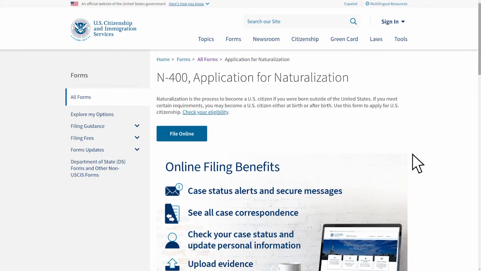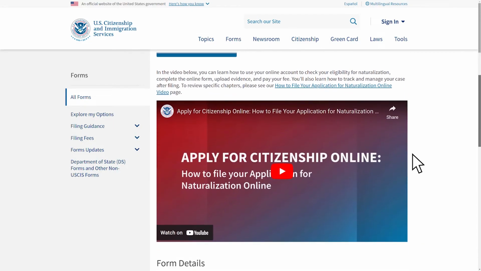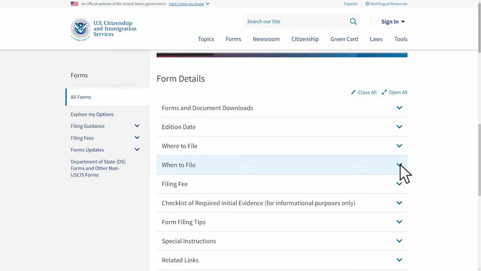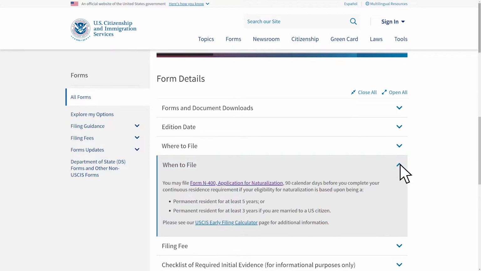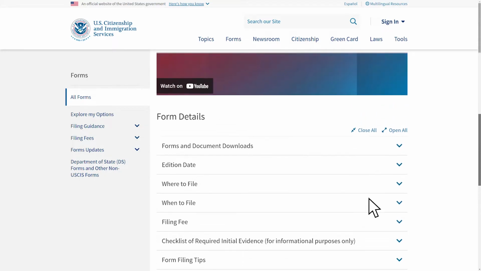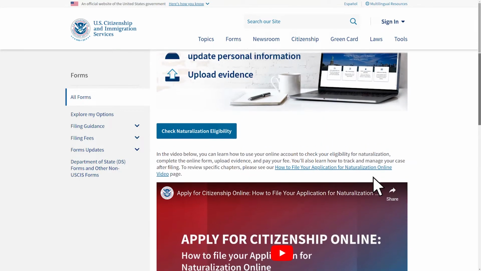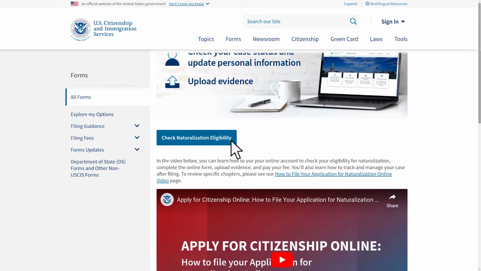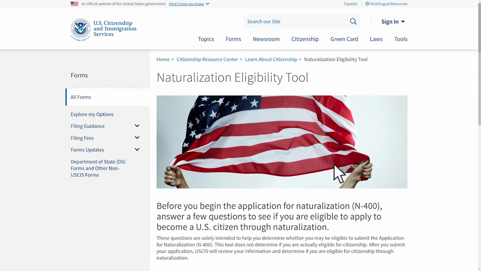The N400 form page also provides basic guidance on when applicants may file and provides a link to an early filing calculator which you can use to calculate the earliest date your N400 application can be accepted. The N400 form page also provides a tool that you can use to determine your eligibility to file the application. By answering a series of questions, you can check to see whether you are eligible to file an N400 application.